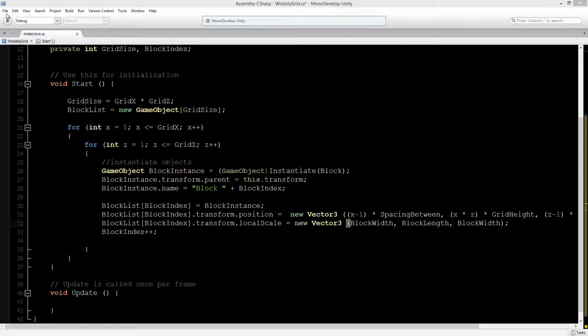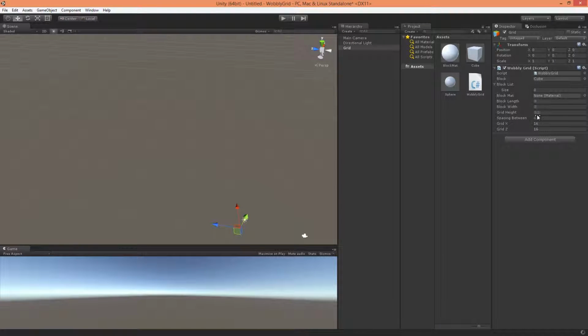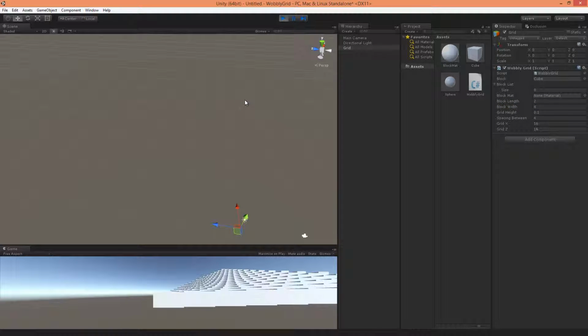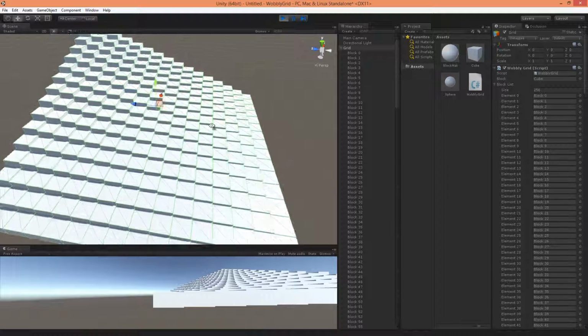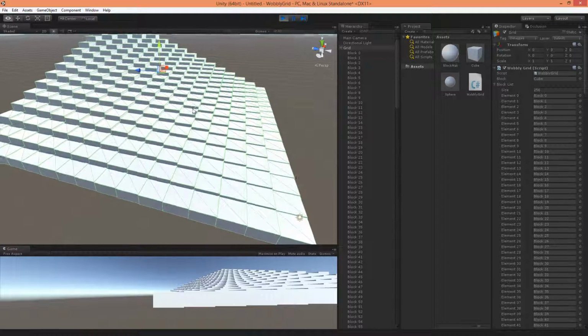Now if we save this, let's head back over to Unity, and if we now would say that the length of a block would be like 2, and its width would be 4 because the spacing is 4. Now we've got here our stairs.